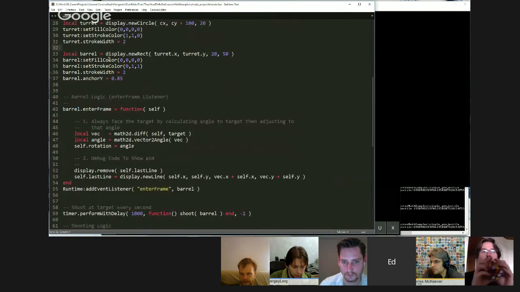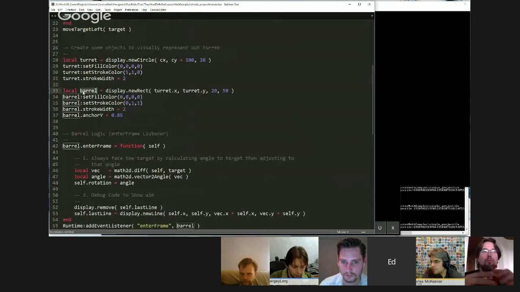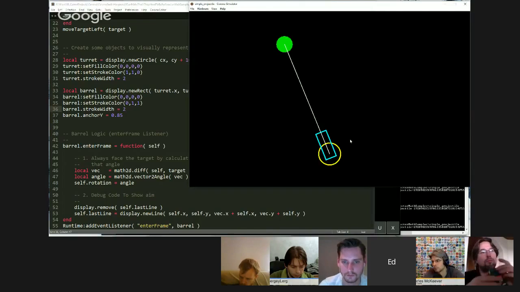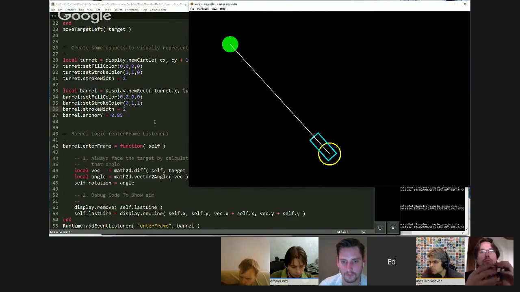And then I do a little tricky thing. I create a barrel, which I place at the same position as the turret, wherever I just placed it. I make it 20 pixels wide, 50 pixels tall. I also make it transparent, or has no fill. And then I give it a stroke color of 011, which is cyan, sort of off blue, if you like. I give it a stroke width of 2, again, so it shows up clearly. And then I do this little trick.